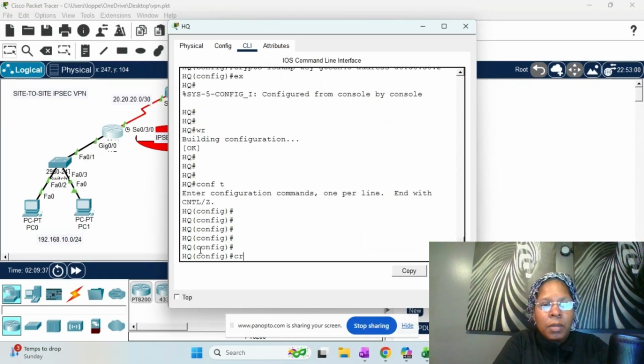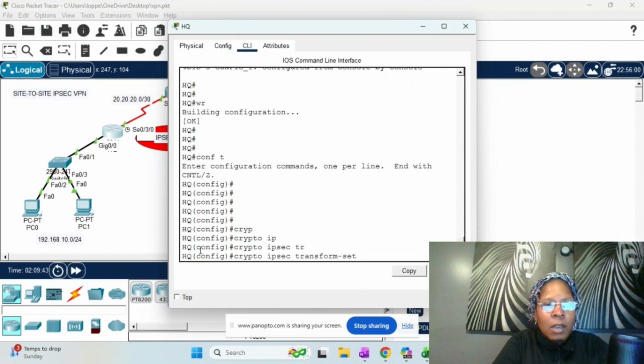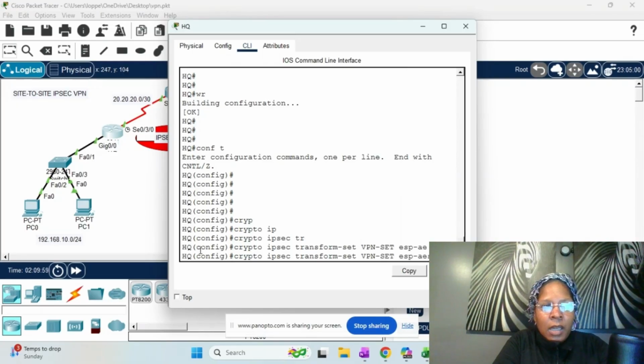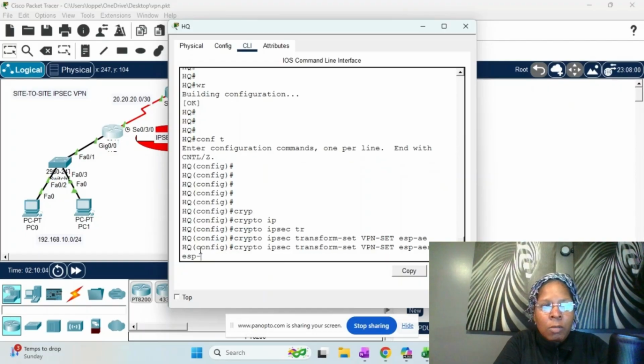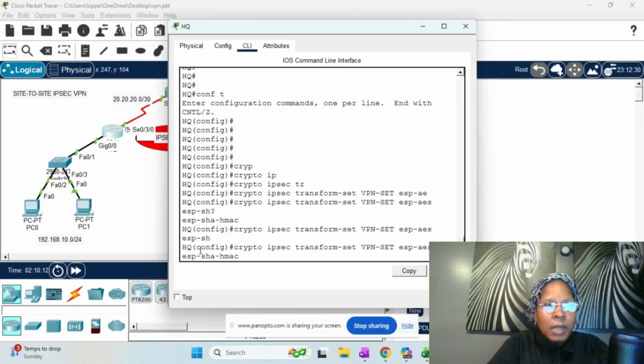crypto ipsec transform-set, and let's give it a name. So we're going to name it VPN-SET. And now for the protocols that we'll use, we want to put ESP-AES, and the other protocol we'll use is ESP, and this protocol would be SHA. Let me just check what I could do. Yeah, we want to do the ESP-SHA-HMAC. Okay. So from there, press enter.